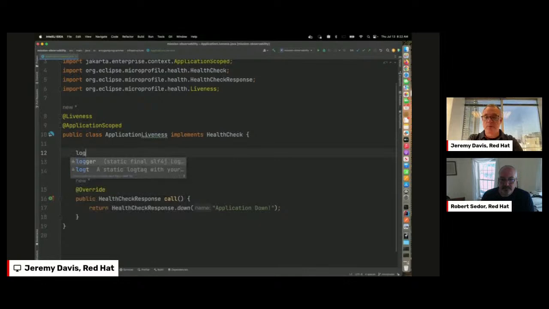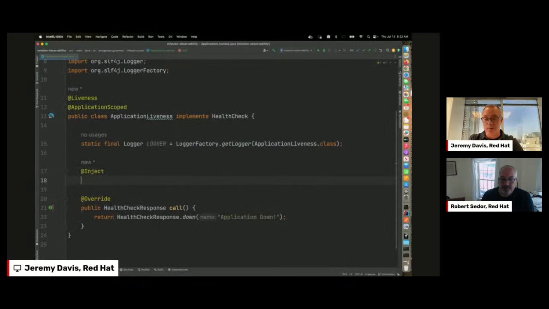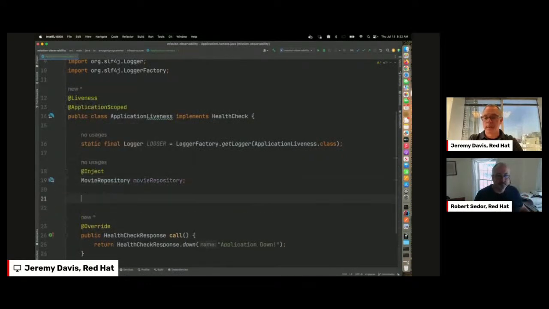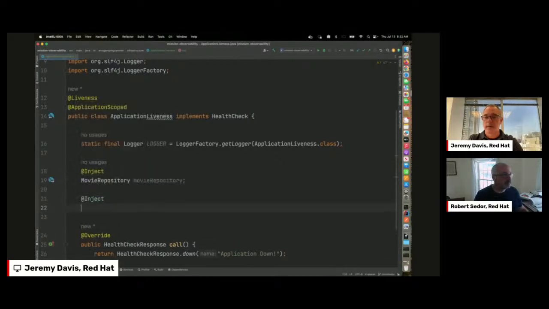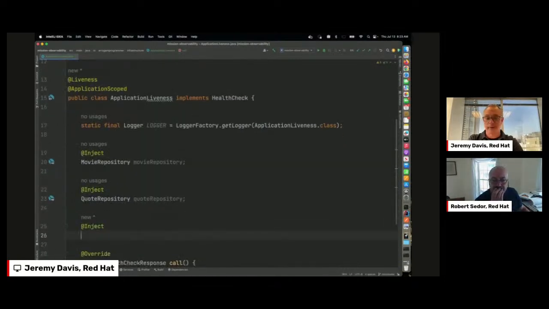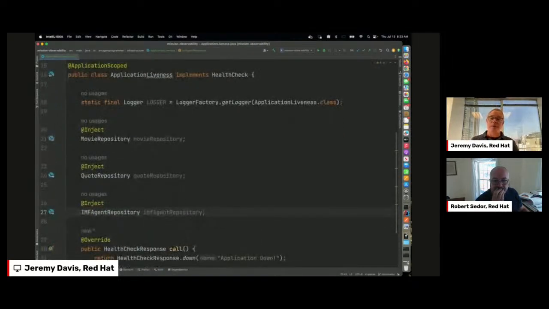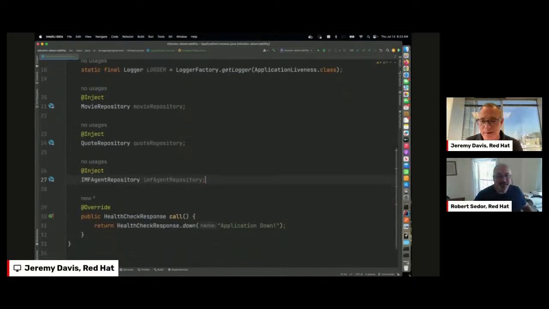Let's put in some things in here like we would expect. We can also inject. I'm using the repository pattern for all this, so I can say movie repository and inject. We have a quotes repository. What's the other one I have? I have IMF agents. In fact, this is not the International Monetary Fund. If you are not a Mission Impossible fan, the IMF in this case refers to the Impossible Mission Force, which is our hero's employer.